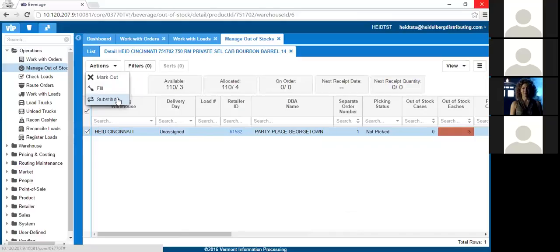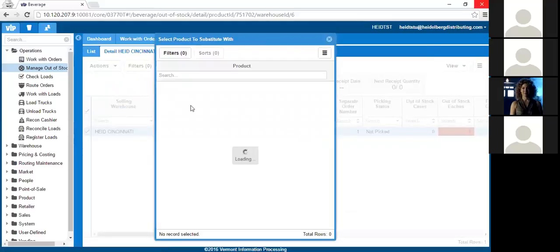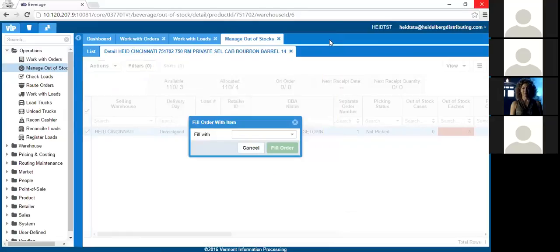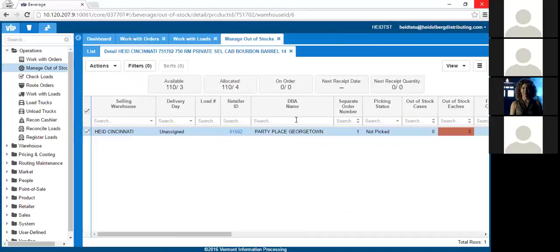So if I click on the substitute button, it will load up my product list, and I can choose which item I want to substitute it with. Okay. It does still look at the item profile to see if you've defined one particular substitute item first, and that would still operate the same way. But if you manually wanted to come in here and define one particular item to substitute this one particular order with, you could do that as well. Okay. So are there any questions on how manage out of stocks works?